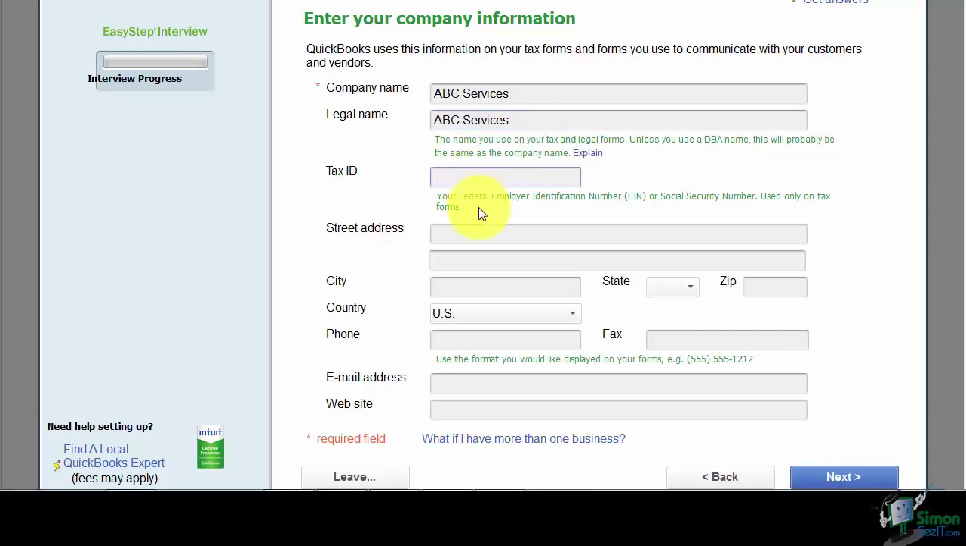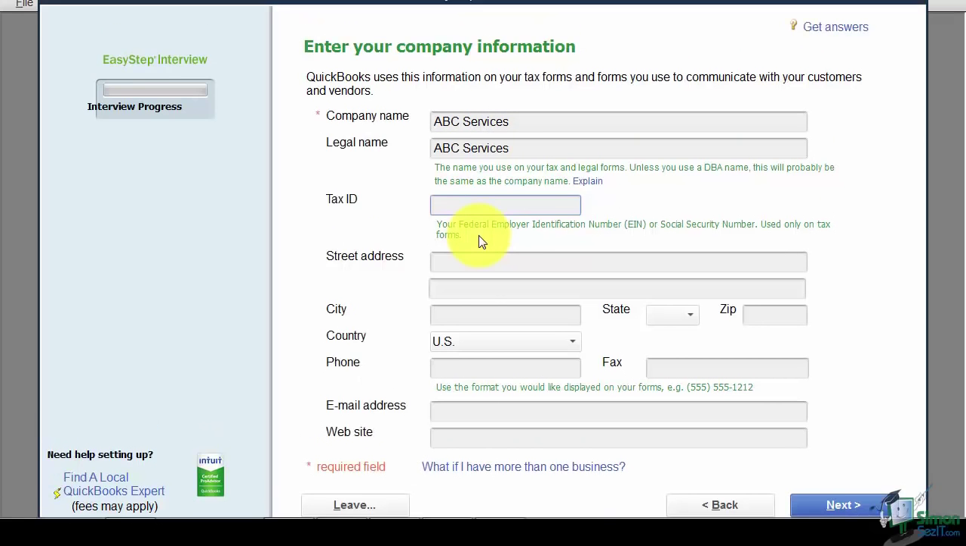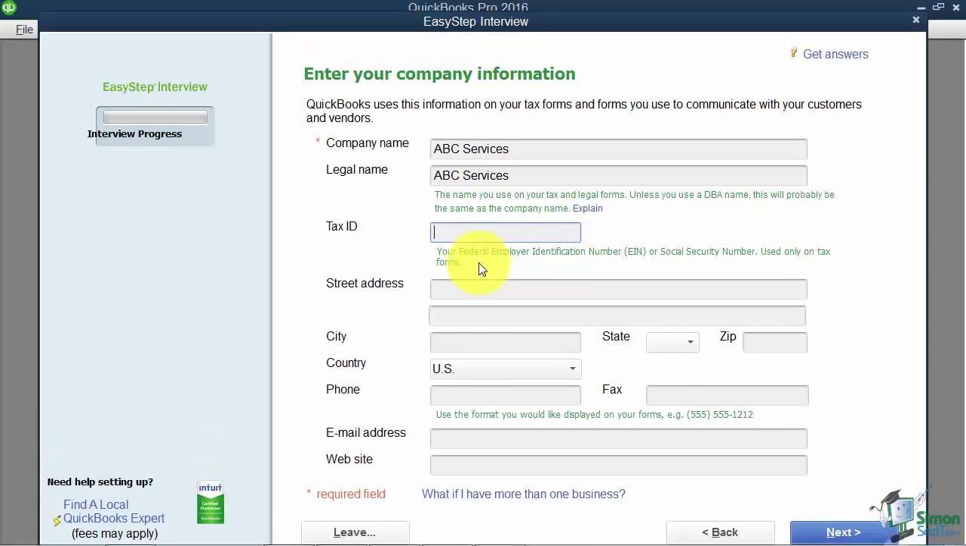The next field asks you to put in your tax ID number. QuickBooks doesn't really need this information at this point unless you're going to use their payroll service, which we'll talk about in a later module. But other than that, it really doesn't need this. So unless you want to fill it in, you don't really have to. Now we'll go down and put in a street address. I'll just put in a mailing address here. And we'll go ahead and put in a city and a state. And again, I'm just making this up.